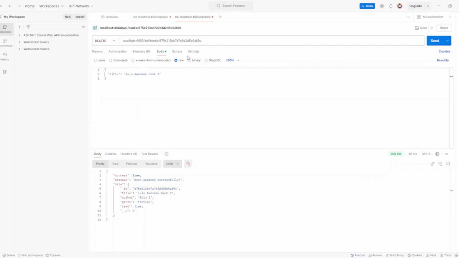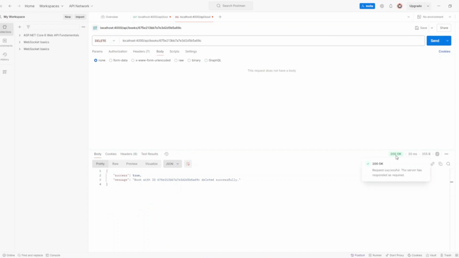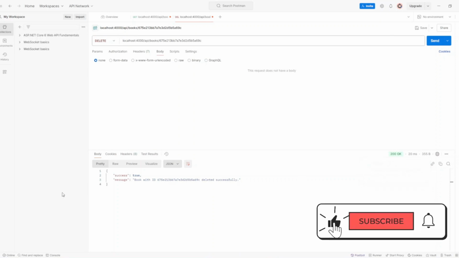So delete, we don't need any body parameter or anything like that. We just need the ID in the URL. And let's go and hit send. And you can see here the delete response is 200, which means it's successful. And I can see here the message saying the book with this ID was deleted successfully.